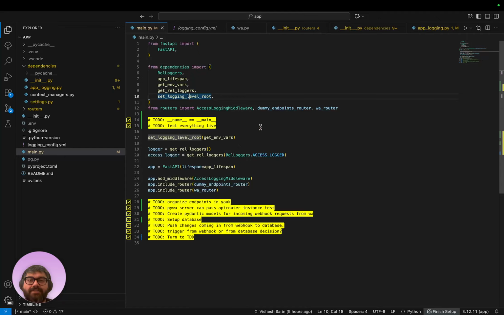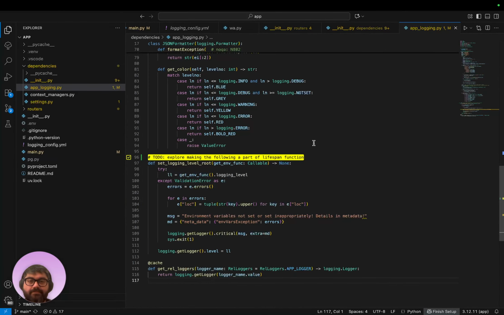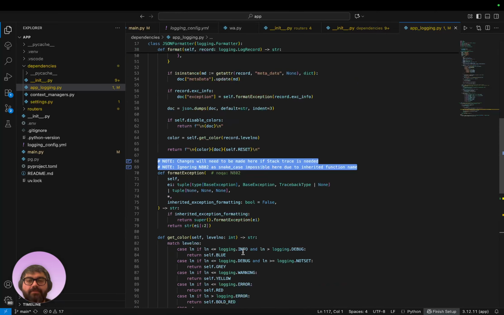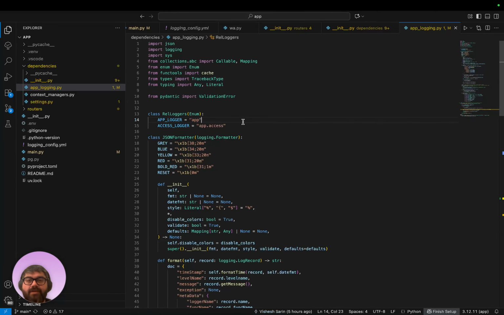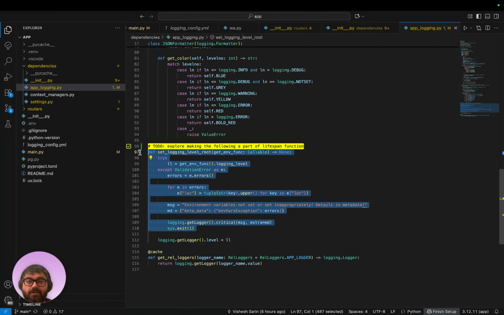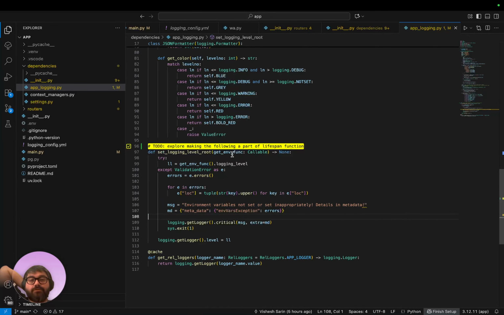My brain's turning continuously. So anyways, going back to the app logging, I already had JSON formatter here. You'll see I created an enum called app_logger and access_logger, because I created two new functions. One is set logging level, which I already showcased, that starting up try catch block, into which I give the get env function because I didn't want to have the try except block in main. And this does the calling for me.